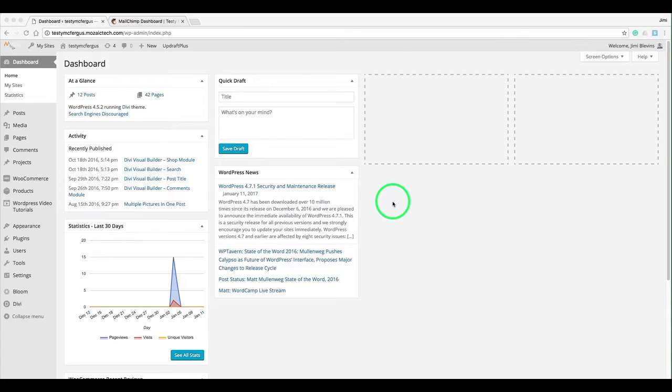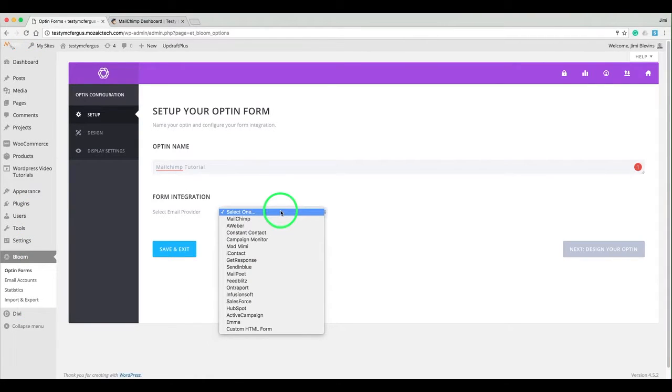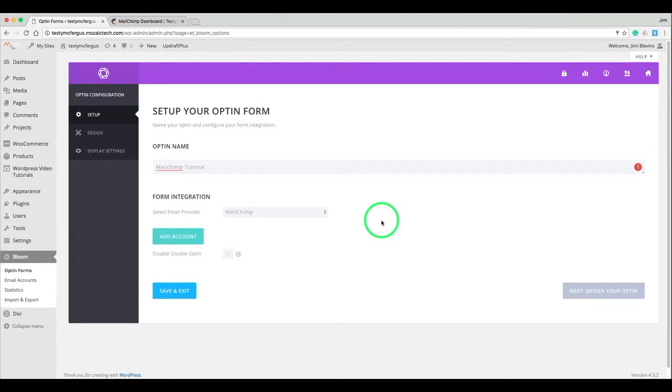Today I'm going to show you how to connect your Bloom opt-in form with your Mailchimp account. So first off, we're here in our dashboard. You'll want to select Bloom and then opt-in forms. We're going to go with Mailchimp because it's pretty versatile and we can set up a free account to do testing with, so that's always nice.